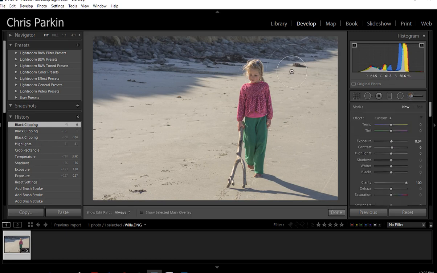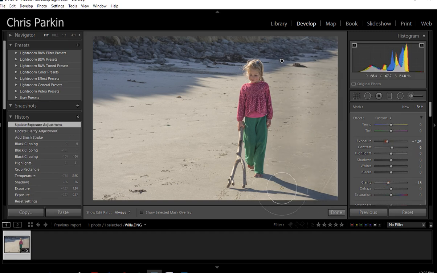Well, it's still a portrait, so we want the viewer's attention more on the person rather than the background. So one of the ways of doing that is, if we pull the exposure back a little bit, we can put an adjustment layer over everything except the person, and just make that pop a little bit more.